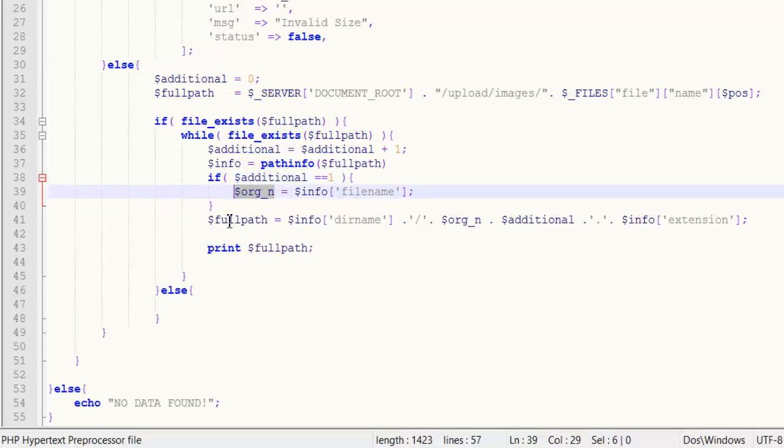Now we update the full path, the same, this directory slash faraz dot additional. This time we add the addition 1 because it is 1 right now, and dot jpg. Again the while loop runs and checks faraz1.jpg. Oh, it is also available.